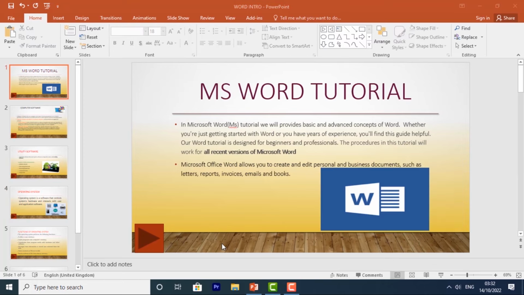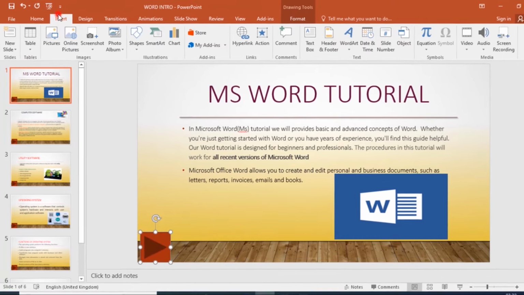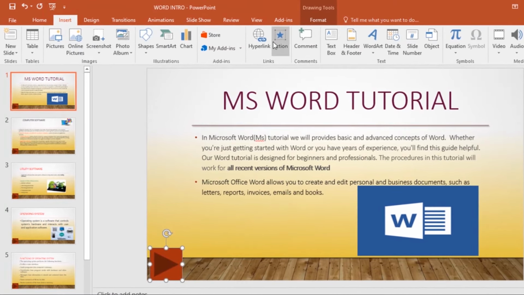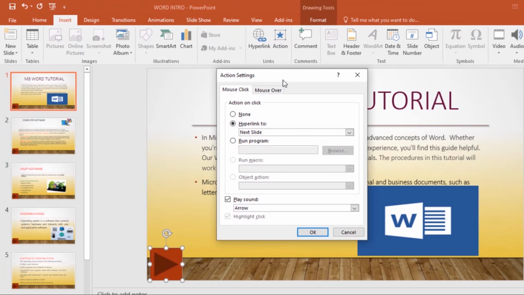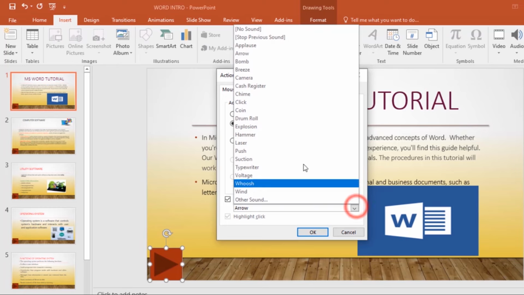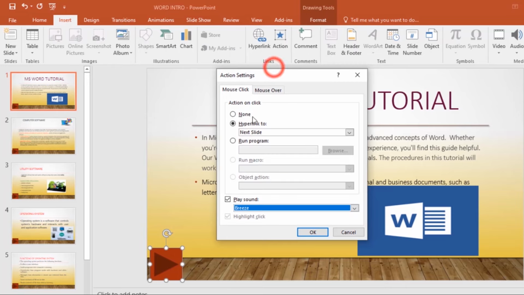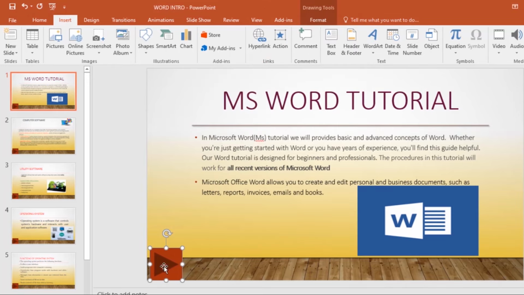Now let's say you want to edit an action button. So what you'll do is that you'll select the action button, then under the Insert tab, come to the Links group and select the Action command, and the Action Settings dialog box will appear. Now from here you can edit the action button, so you can choose to change the sound or whatever you want to change, then click OK, and the changes will be made.